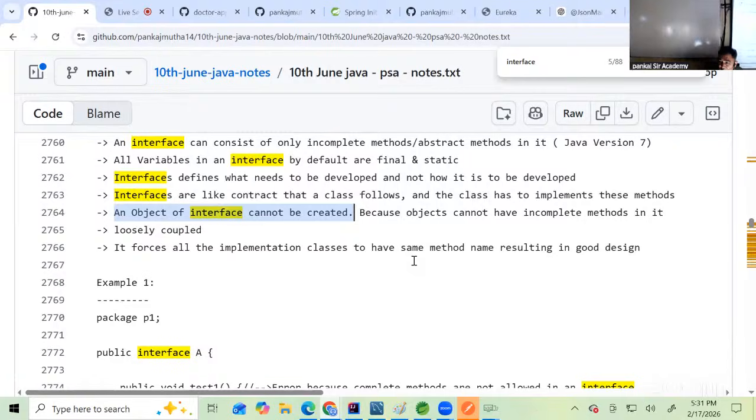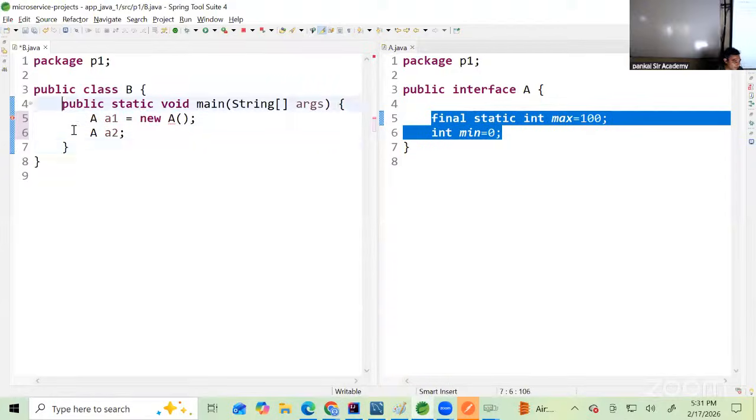Is this part clear? All of you? Okay. Now let's proceed further, and I'm going to talk about this part a bit later. It forces all the implementation classes to have the same method name, resulting in good design. Okay, let's take that example now. We should be able to understand this.